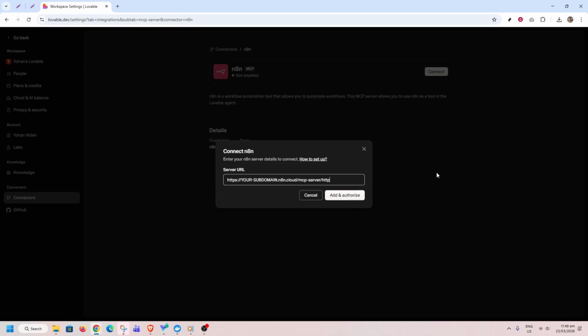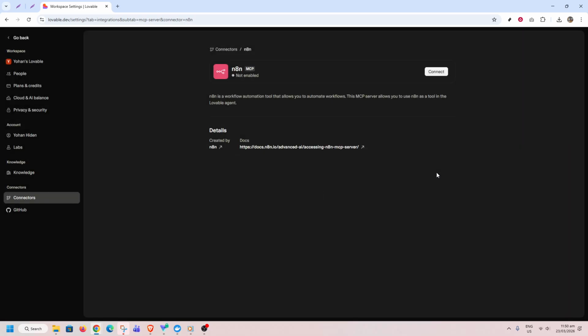That's it. To recap, you navigated to Lovable, logged in, opened settings from the account icon, went to Connectors, searched for n8n, selected it, clicked Connect, entered the correct URL for your setup, and finished with Add and Authorize.